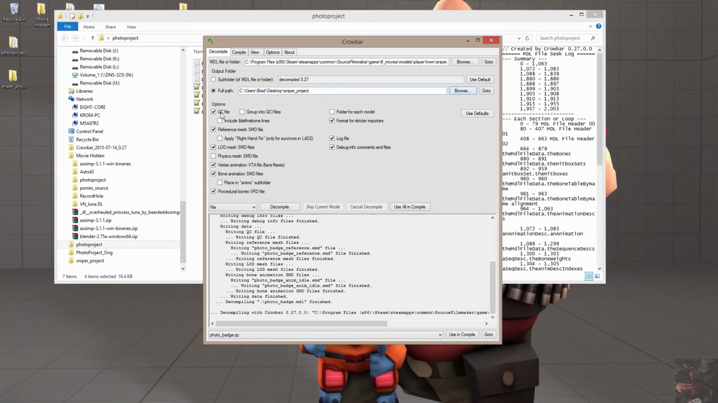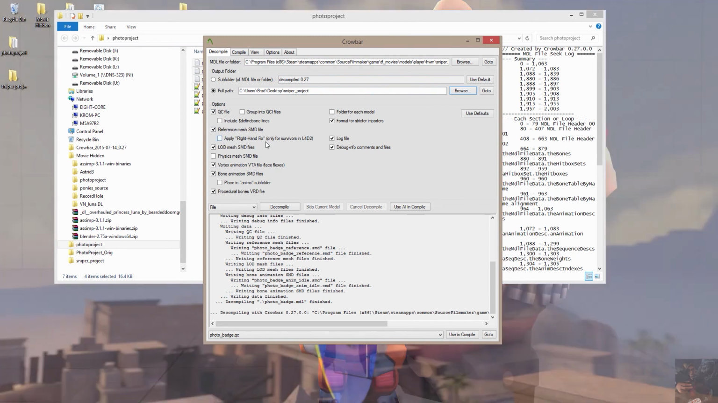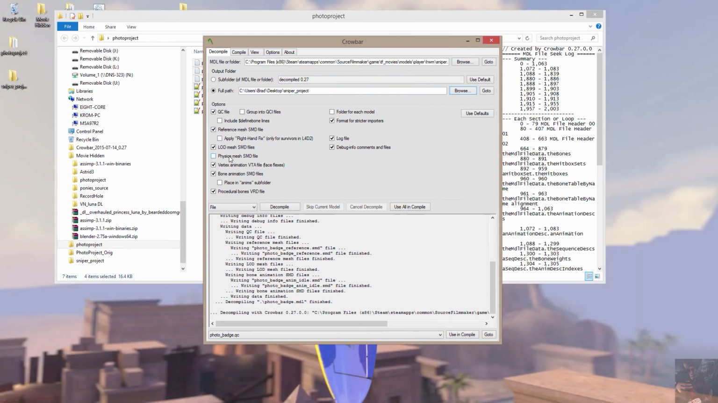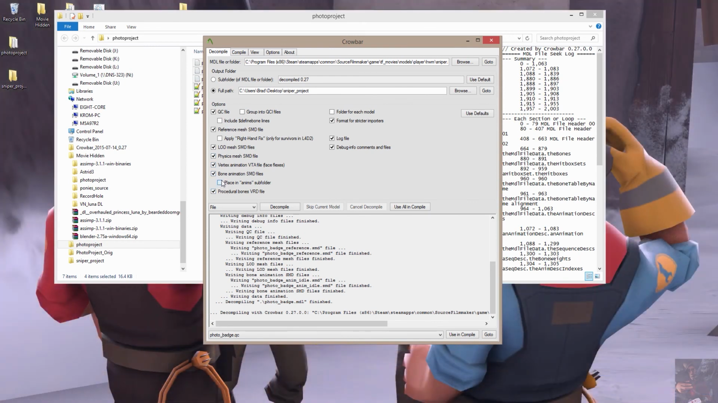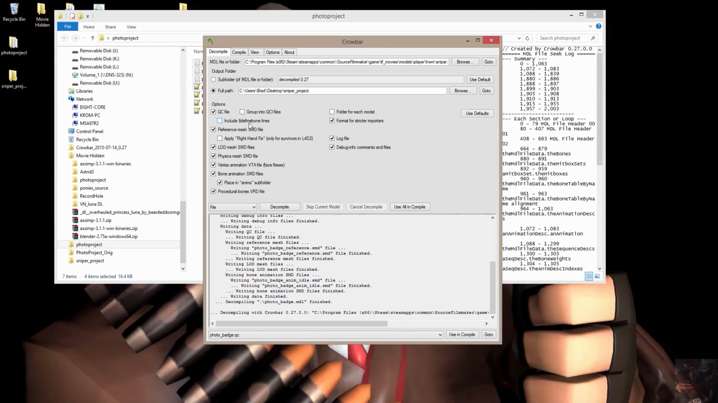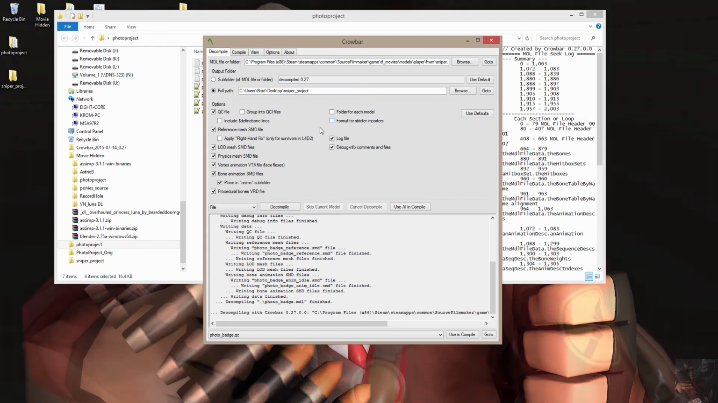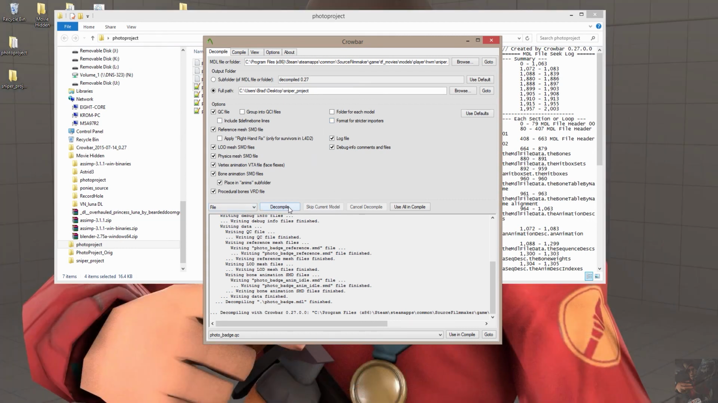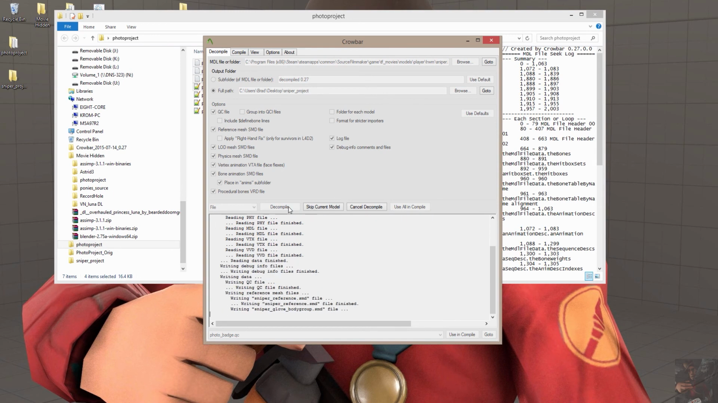Anyway, now that I've got that set up, let's see, I don't need the right-hand fixes. I'm going to leave the physics mesh turned on, and I'm going to place the animation files in the anims folder in this particular case. I'm not going to group into QCIs. I'm not going to include the define bones, and I'm going to check this one off. I just want to see what that is. Okay, click on Decompile, and away she goes.